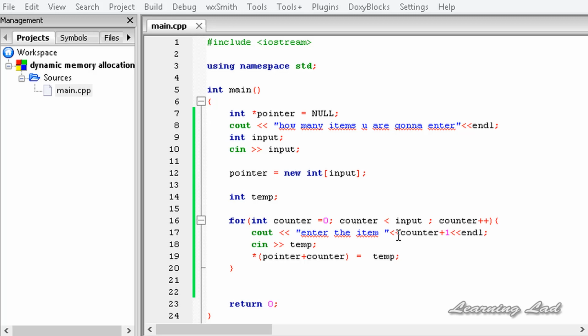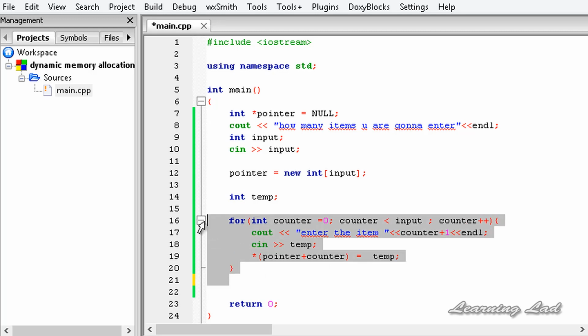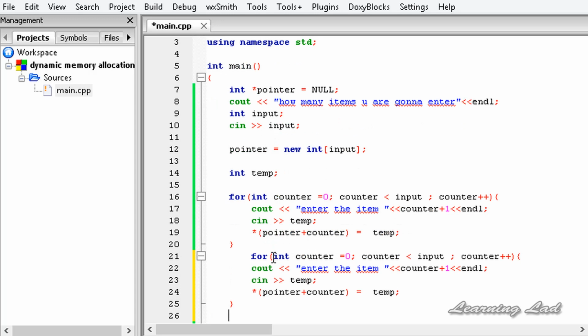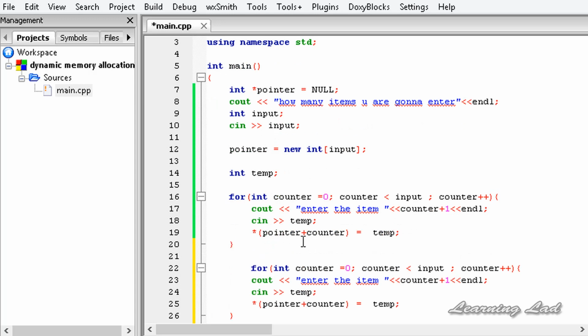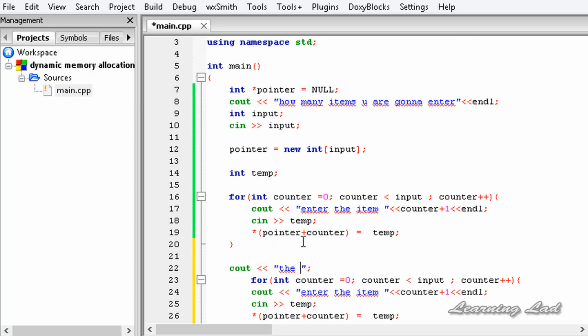Alright, now we have received the value entered by the user. The next thing that we're gonna do is we're gonna print out the value entered by the user. To do that, we're gonna use the for loop again. So I'm gonna copy this and paste it in the next line. And before that for loop, we're gonna say the items you have entered are, and let's end this line.